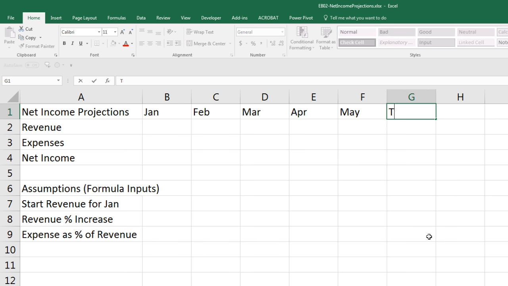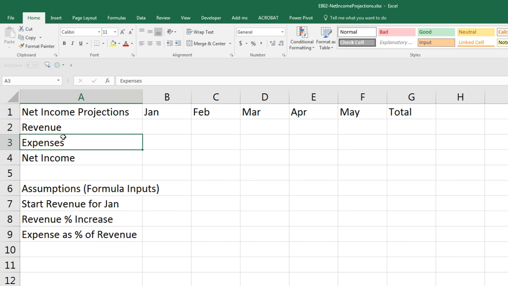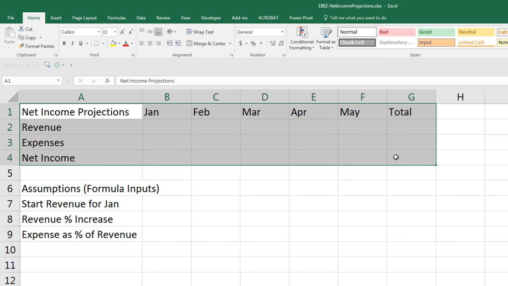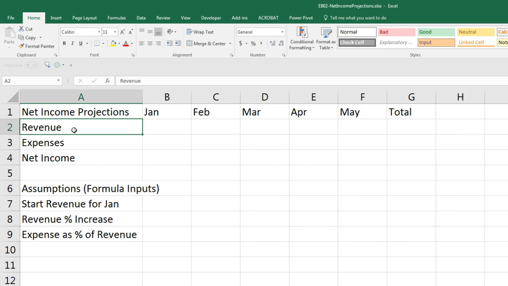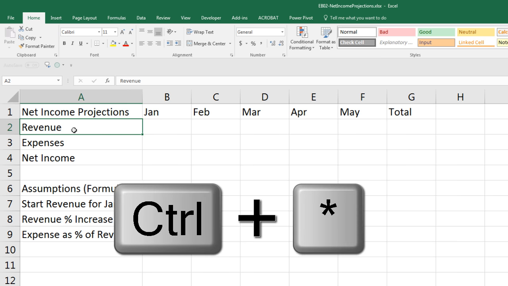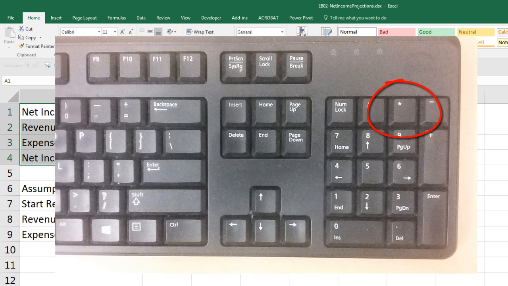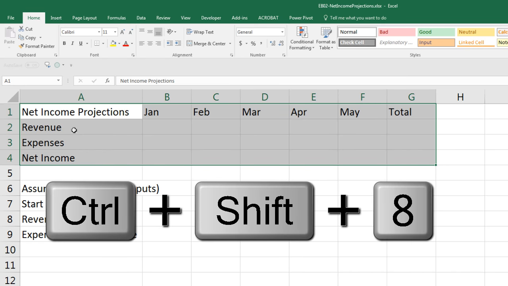Now in G1, I'm going to type total and enter. Now we want to do a little bit of stylistic formatting. I'm going to click in any one cell in this top table. And last video, we learned that we absolutely could use our selection cursor to click and drag to highlight because we want to add borders to everything. Or we can simply, if we have one cell in our table selected, use the keyboard Control asterisk. Now, I use the asterisk on my number pad, or you can use Control-Shift-8.